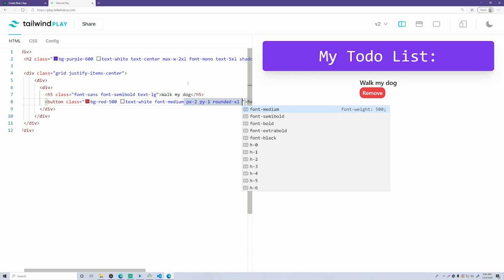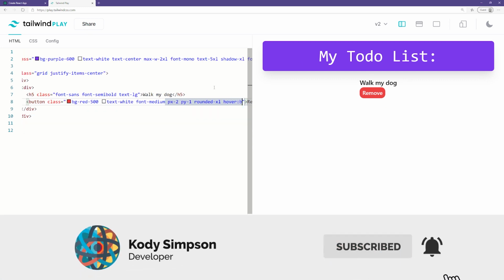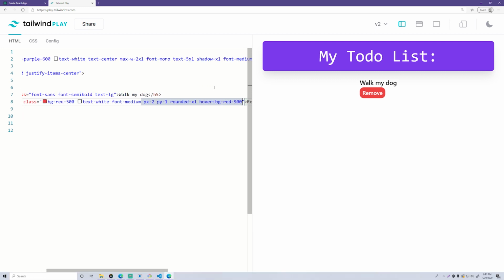And then finally we'll have a hover. So whenever you hover over the button, we want it to change color. So we'll do a background of red of 900, so it gets darker. So watch this. Boom. As easy as that, all you gotta do is add that, and now it has a cool hover functionality on it, which is pretty cool.